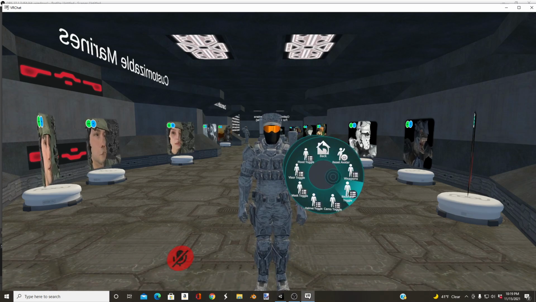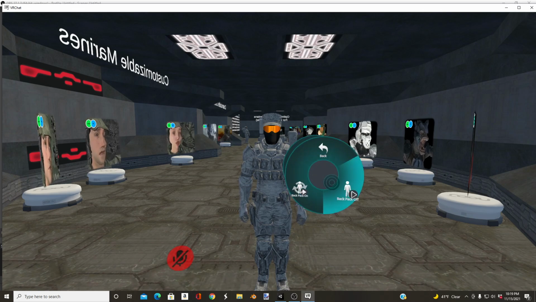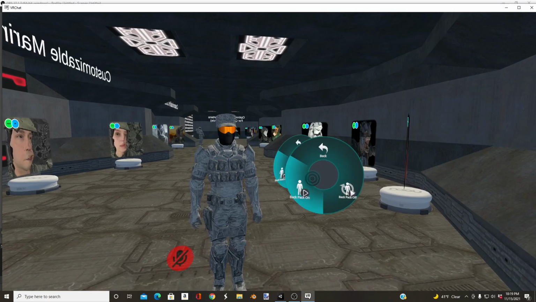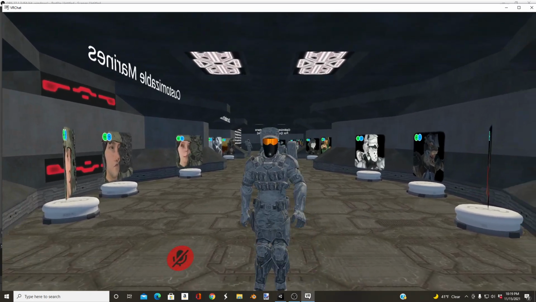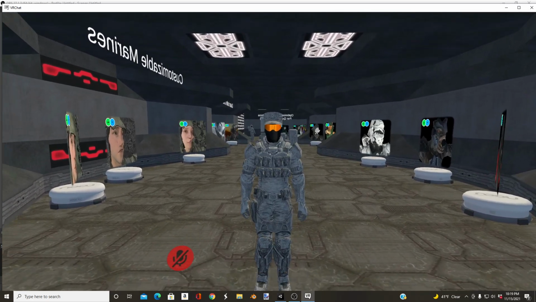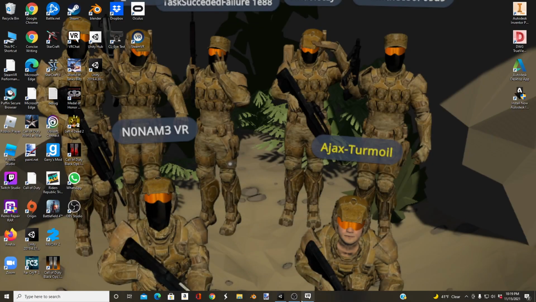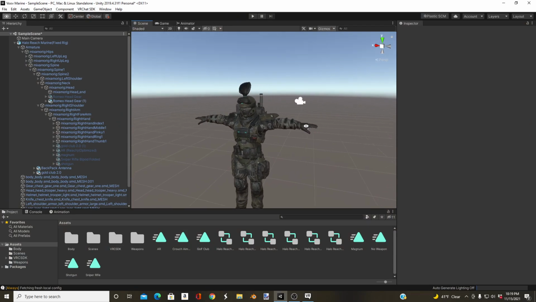So I have about 7 submenus, and pretty much this menu will initiate a backpack toggle, so I could turn my backpack on or off. And that's pretty much what we're going to be learning in this video. Alright, so how we're going to do this is in your Unity.